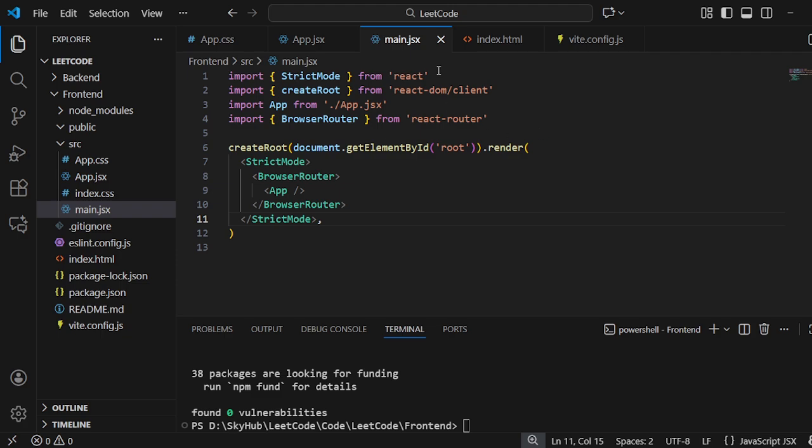Next, we import createRoot from react-dom/client. This is basically the modern, recommended way to initialize a React application from React 18 onward. It replaces the older ReactDOM.render. Previously we used ReactDOM.render, but now we have to use react-dom/client.